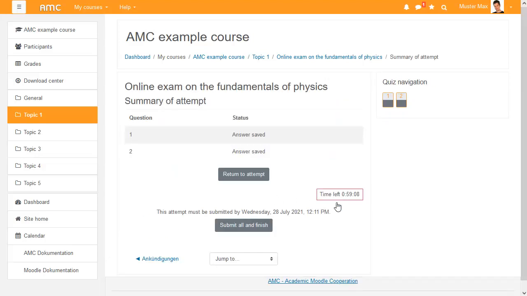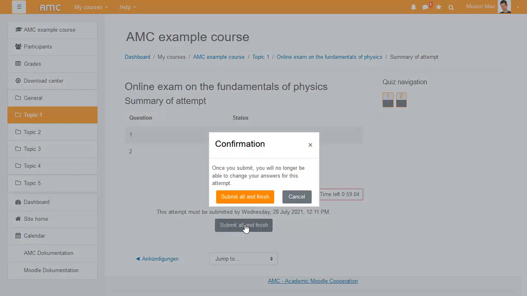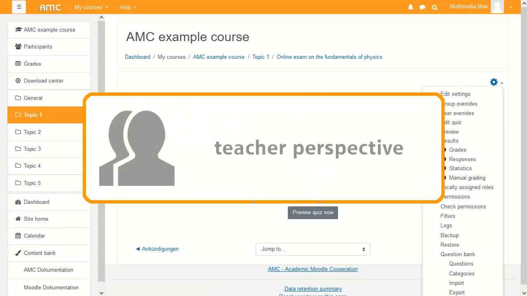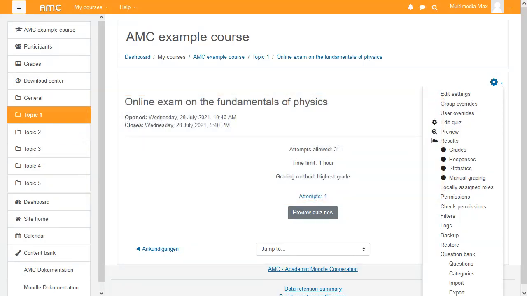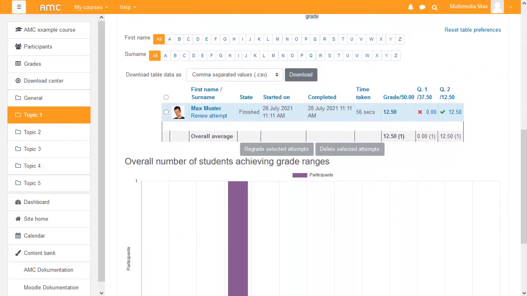On the summary page, the status of all questions is listed. To complete the exam, Max only has to click on Submit All and Finish. After submission, students can optionally be shown the evaluation results. If you now return to the teacher's perspective, you can see the quiz results under the gear icon or Results. Here you can now view the quiz Max has just taken.